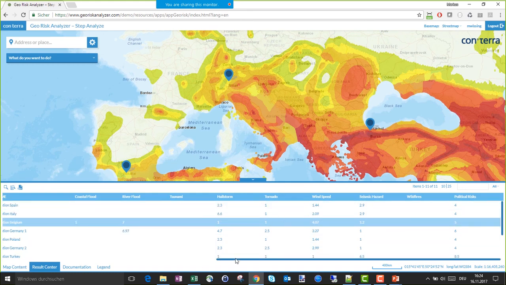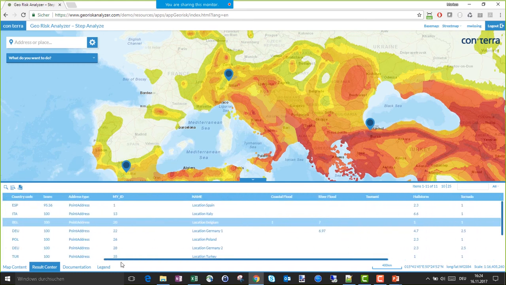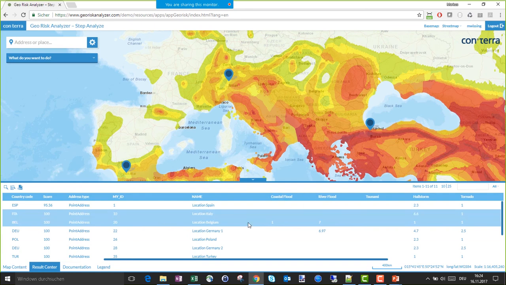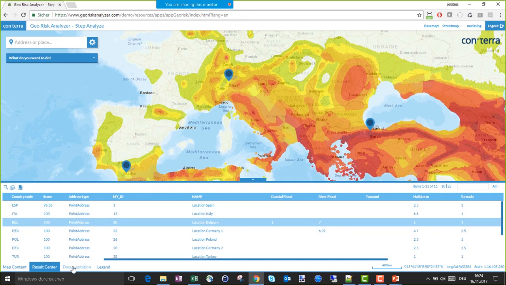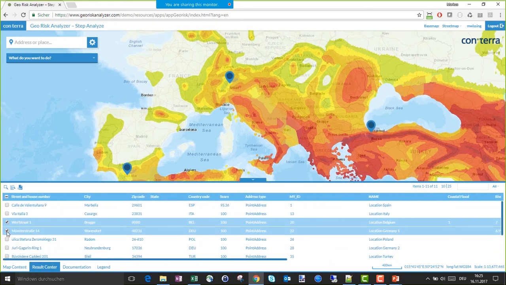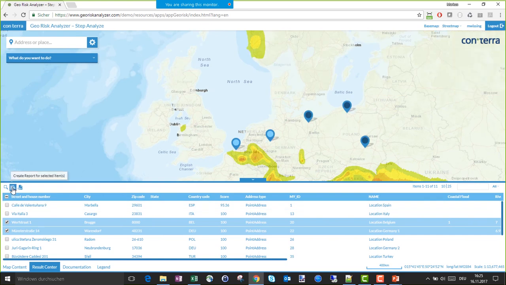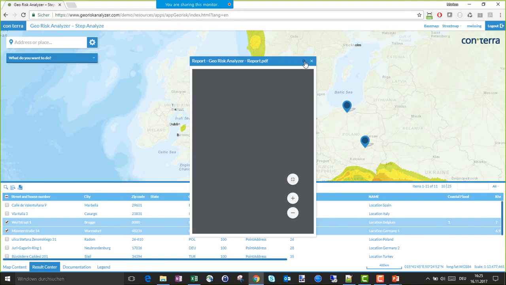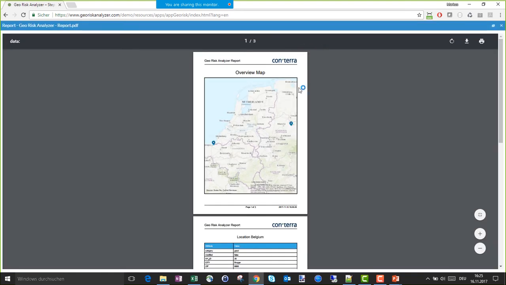So then I've done my individual risk analysis here, and then I want to take away my results. I can do this in 2 ways. For example, I can just click on 1 or 2 locations and then start to create a report. Once I created this report, it will give me a PDF report. I can make a full screen preview of this PDF report.